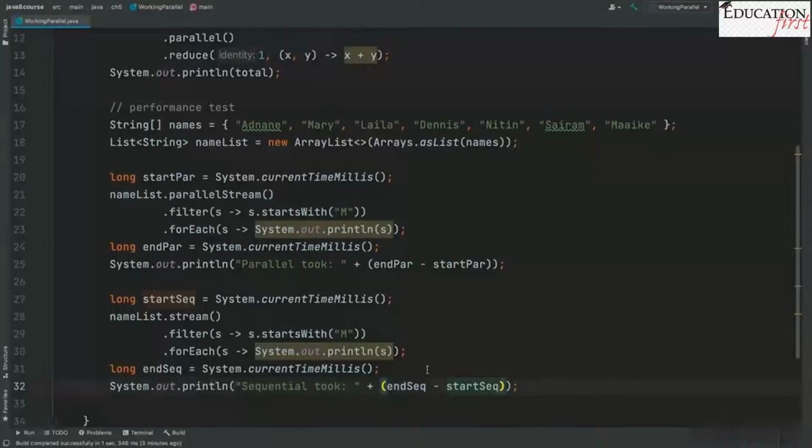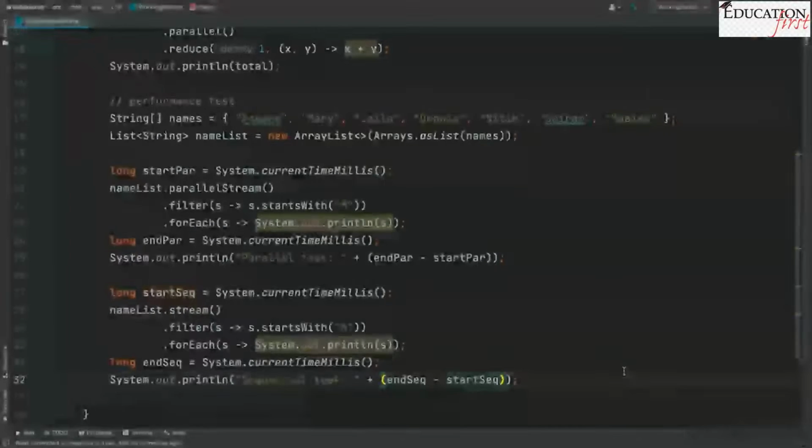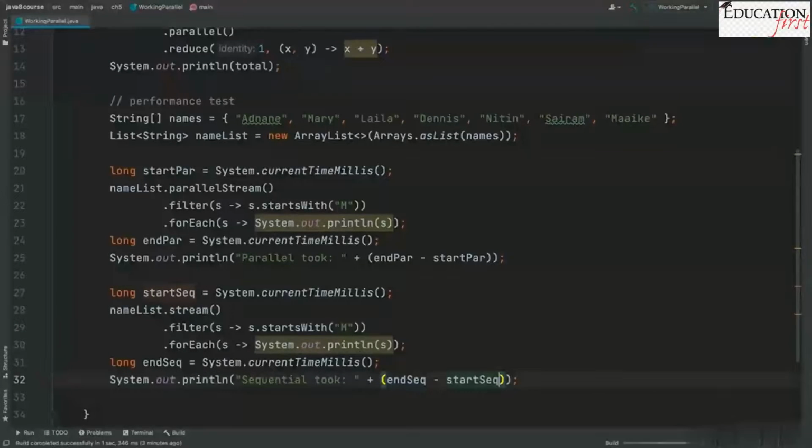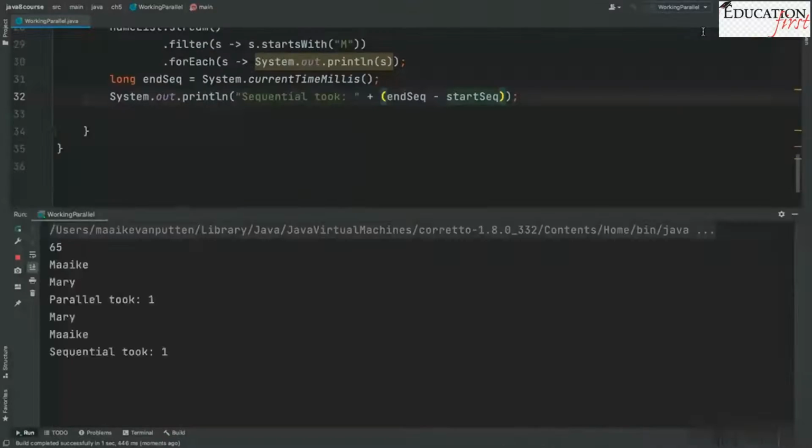All right, so let's put this to the test. Are parallel streams faster? And here you can see at this point they took the same time. So let's run it again and see what happens. This time parallel took 3 and sequential took 0. I'll run it again. Again it's even.